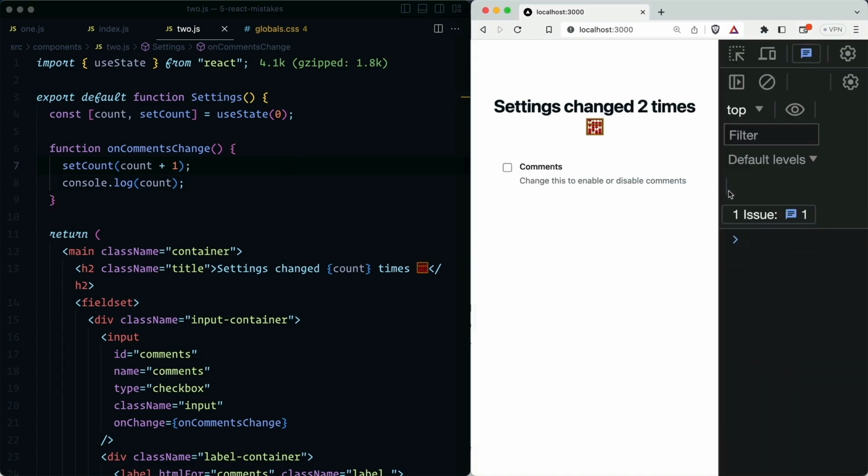When I click on this again, what number do you think we'll get? We've clicked it 4 times, but the console just reads 3. So why is it 1 behind? The reason for this is due to how React updates state. It updates it asynchronously. This means that we can't immediately get the correct value immediately after we've updated state.